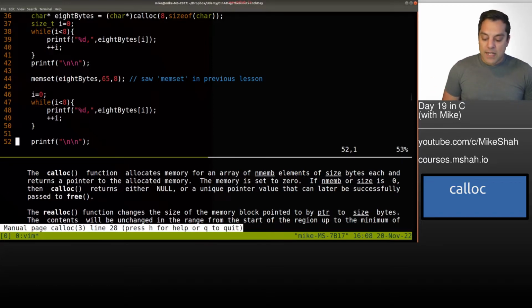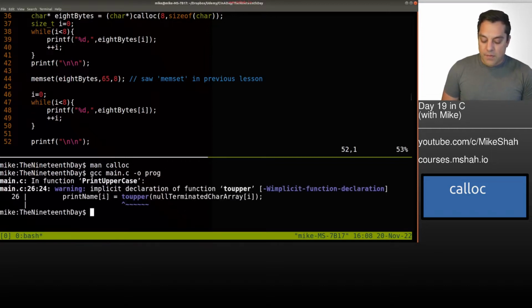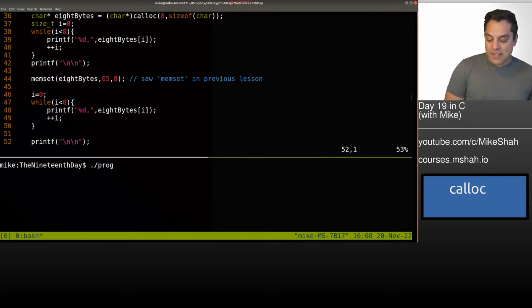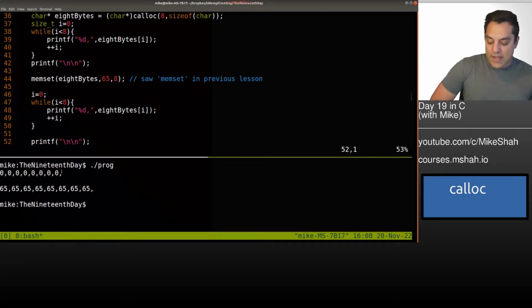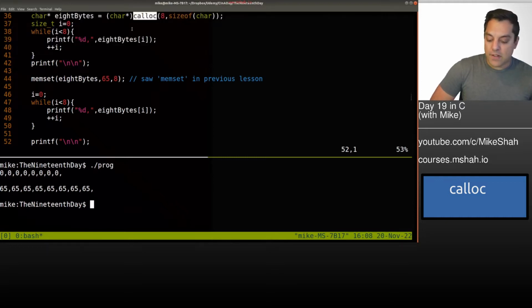So with that said, let's go ahead and just run this here. I'm going to use GCC here, compile our program. Now we do have a function here, which I'll bring back in a moment, so just ignore that for now. And we'll go ahead and see that this is our first printout, in which we zero initialized all of our memory from the calloc function.